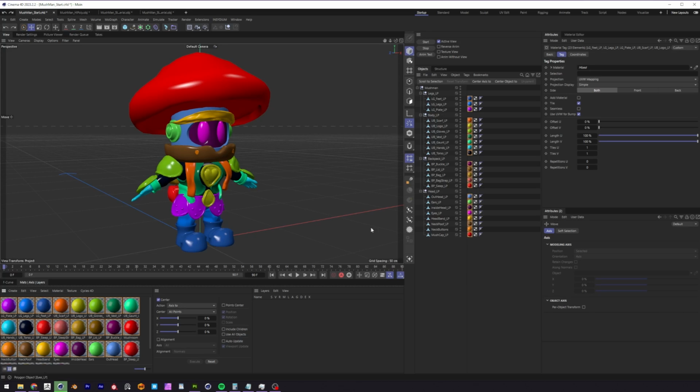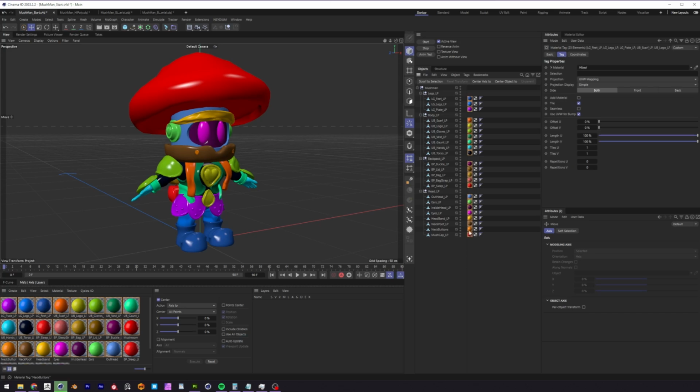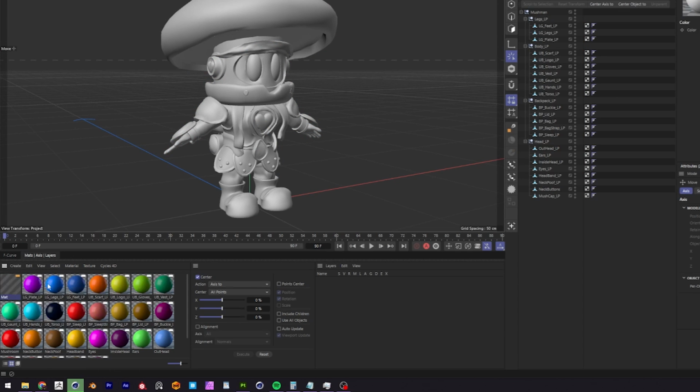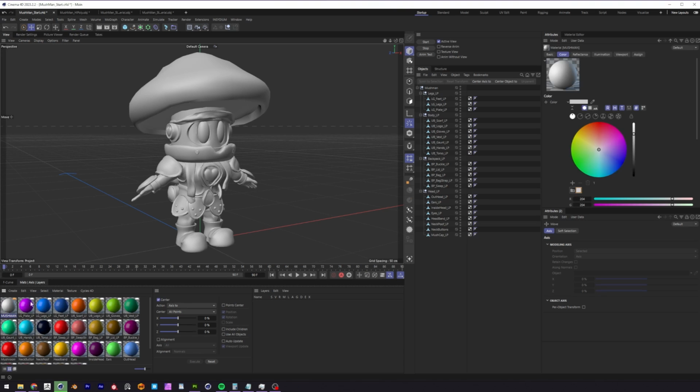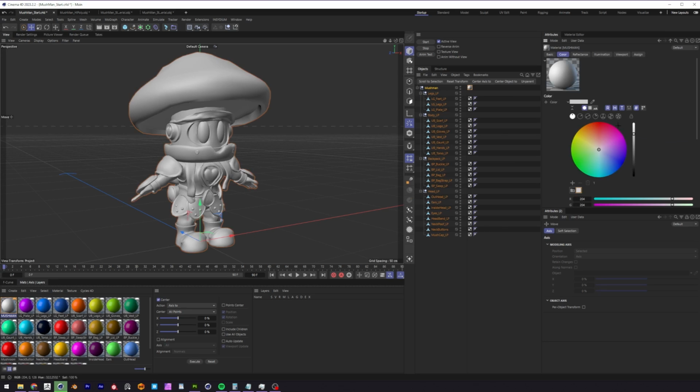So in Cinema 4D, what I'm going to do is select all of these materials, and then I'm just going to delete them. And then I'm going to create a new material. This one I'm just going to call Mushman. And then if I apply it to the topmost null, and if I change the color, you can see that it affects the entire model.